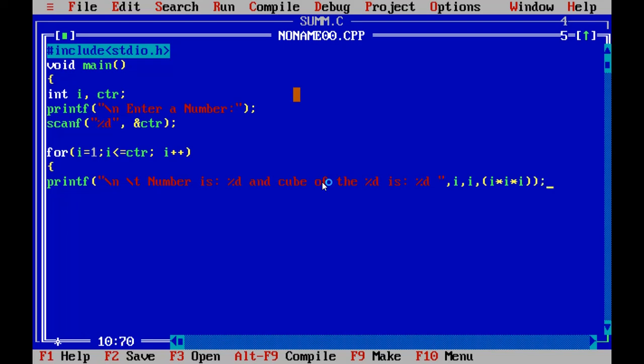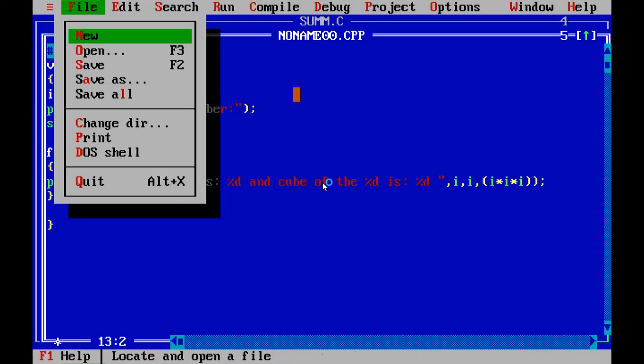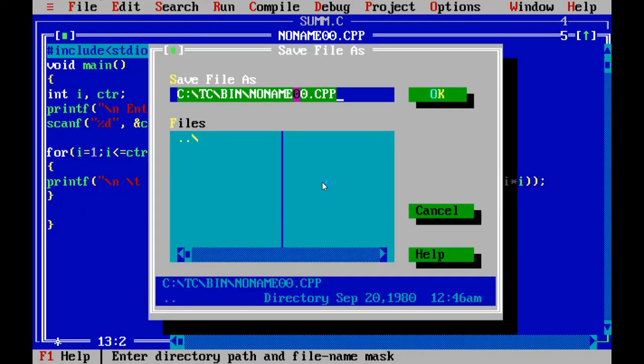After that, close the printf, close the for loop. This is the end of the for loop, end of the program. Now save the program, save with F2. The program name is cube.c.